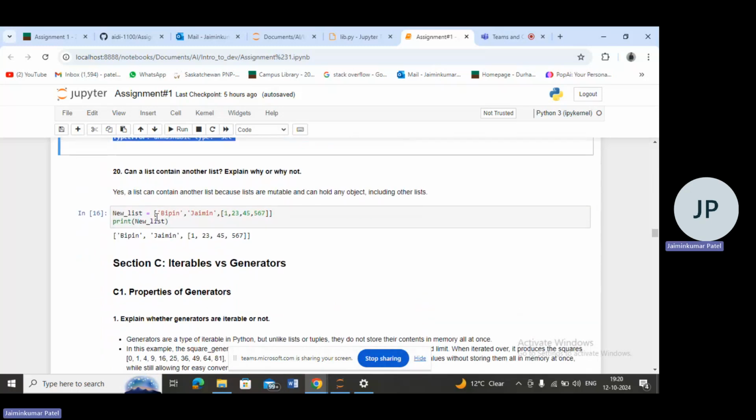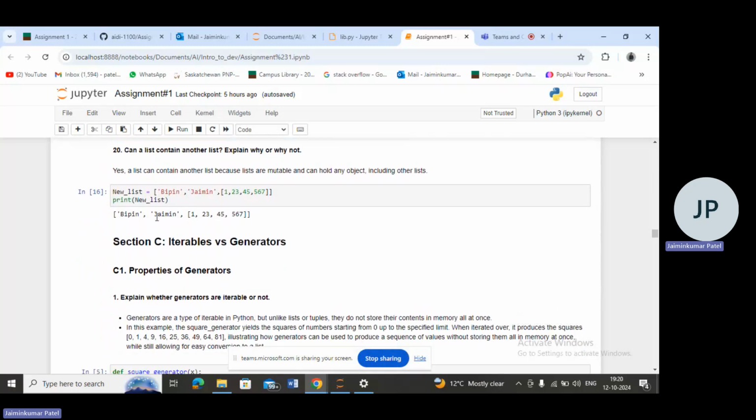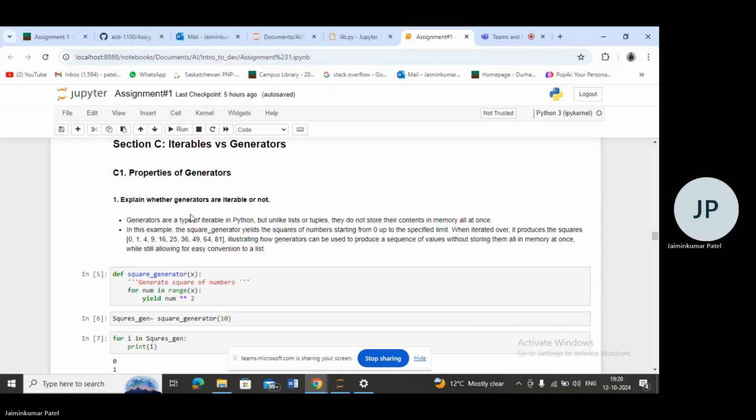So the next question is, can a list contain another list? Yes, my answer is yes, a list can contain another list because lists are mutable and can hold any objects, including other lists. This is the example I'm showing you. I'm creating a new list, and there is another list inside that list. This is the output of that list.